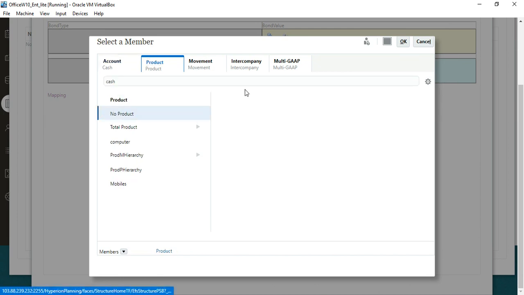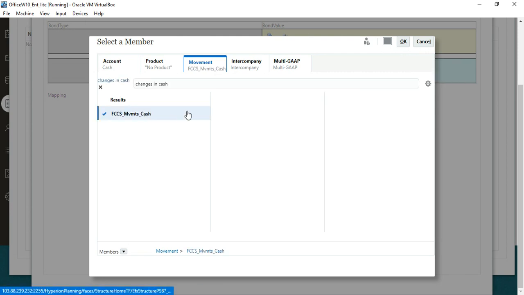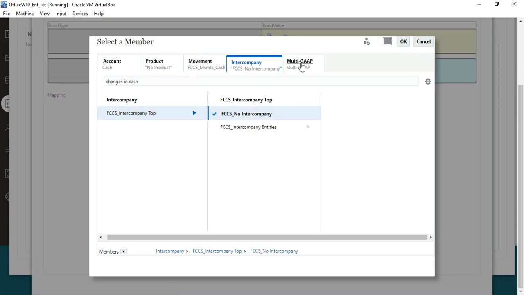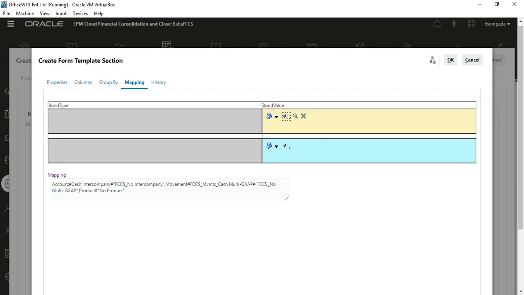Product is always no product. Movement: changes in cash. Enter. Intercompany: no intercompany. Multi-GAAP: no multi-GAAP, or you can put local GAAP, whatever you want. Done. Close. Here you can see the account dimension, intercompany, movement, multi-GAAP, and product. You don't see entity, scenario, year, or period. While deploying the form, we select the scenario, year and period. Then what is entity? You will see in the next 2 minutes.